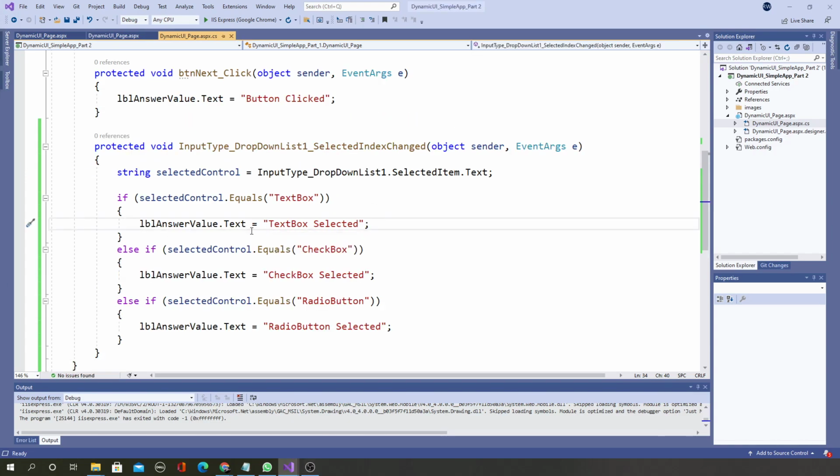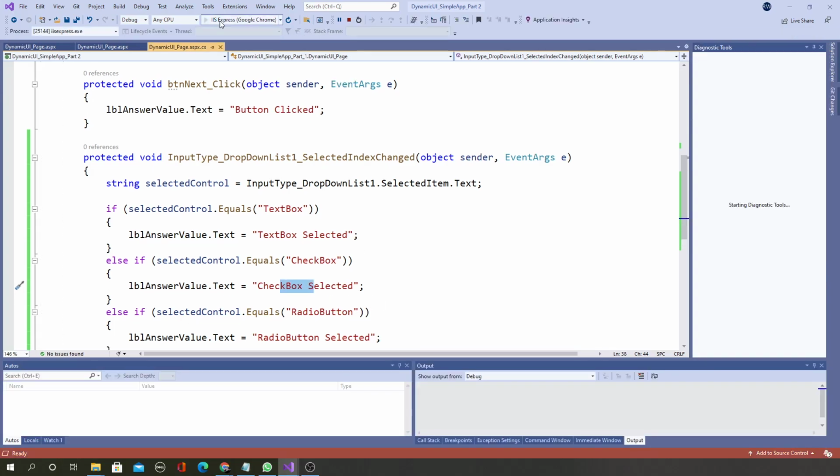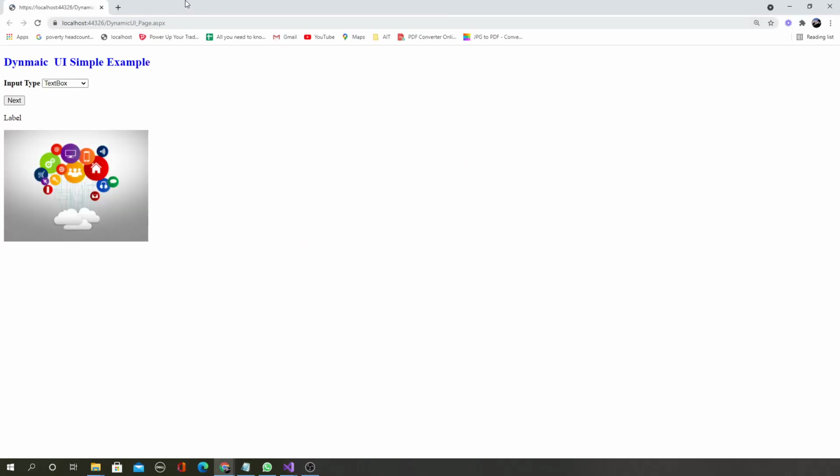So then this is the code you will be writing. You will say text box selected or checkbox or radio button. This is how you know which item is selected. So if I run this now and select checkbox, it says checkbox selected. So now you know how to find which item is clicked from the drop down.